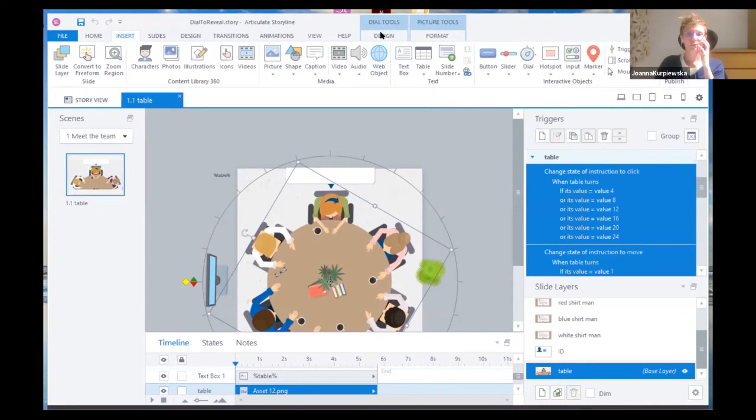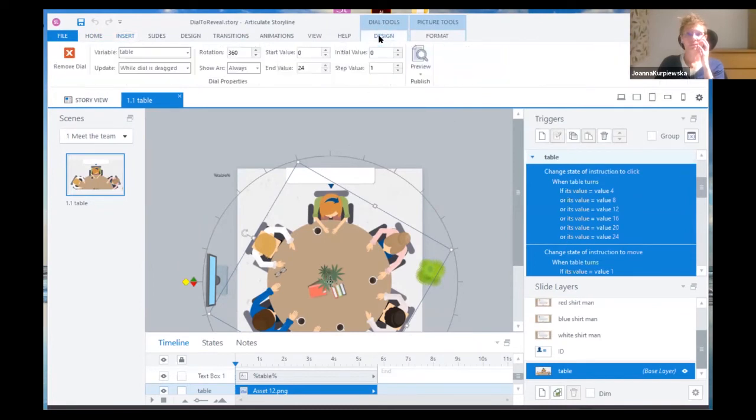And what's important is in the Dial Tools tab. So our rotation has to be 360, as it is here. I also renamed my variable to table, so it's easier for me to know what the variable is and what it means. My start value is 0 because I don't want to display any information for the person in green once the slide is displayed. I want to display the info for her once we get to 24.